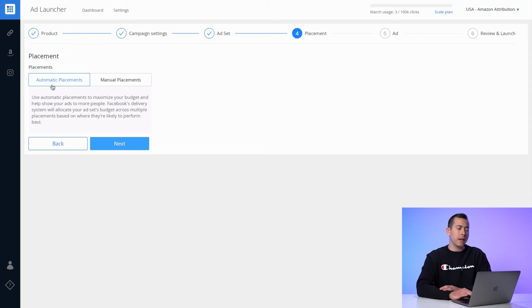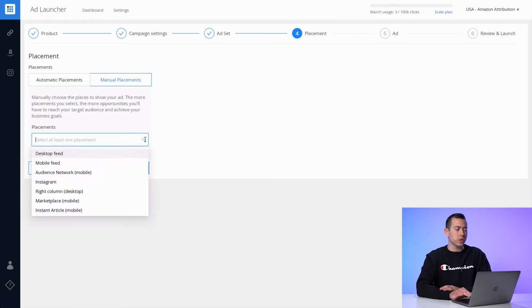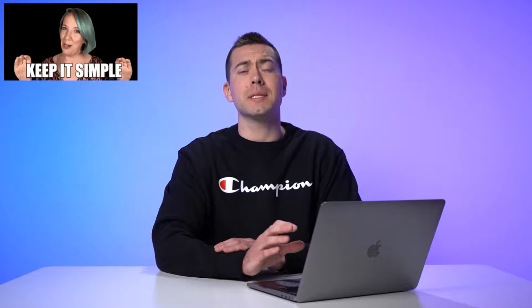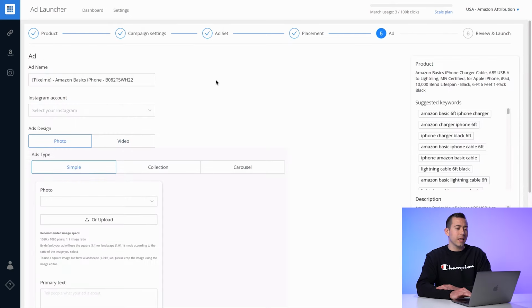Now, Google actually didn't have this step of placements because naturally Google just defaults to actual search placement. Now here you can either do automatic placements or manual placements, and you can choose all the different feeds. Really, I would just recommend keeping it simple, automatic placements. That means that you're gonna let Facebook decide, use their AI and super intelligence to give you the best results and let them choose which placement is gonna give you the actual best cost per click and conversion and things like that. So now we're gonna click Next, and we're gonna move on to the actual ad.